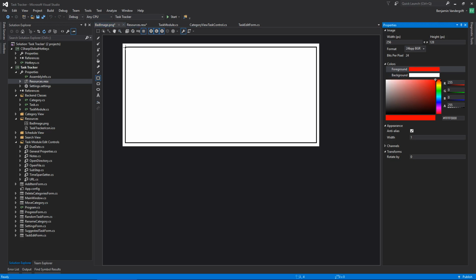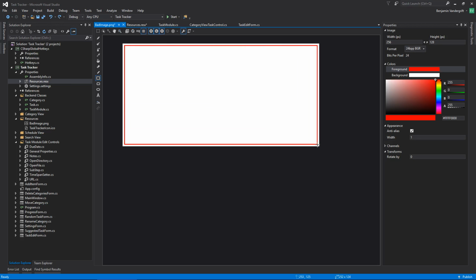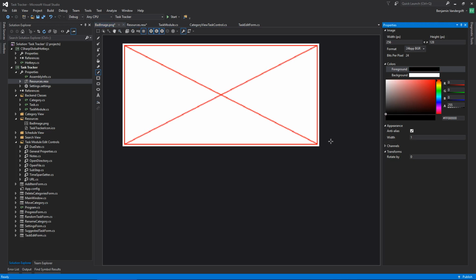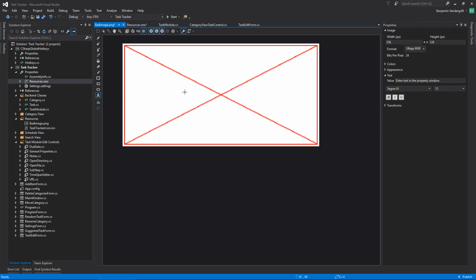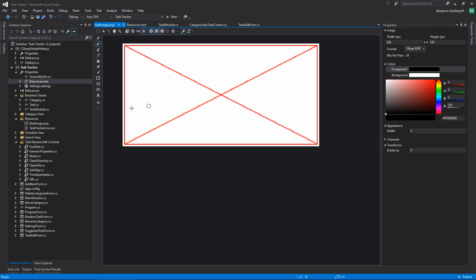Red box, maybe, actually. A little bit more of a precise red box than that. Yeah, like that. And then I want a line, corner to corner. And I want to go ahead and switch this back to black, and make the text.